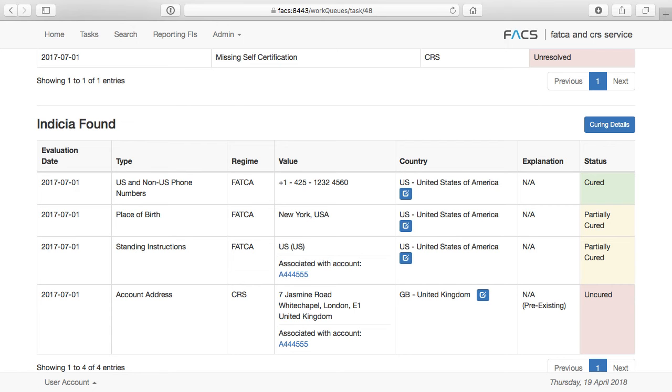Now, in the final column of the indicia found, all the other columns indicate what the indicia is, what type, the value, and so on. The final column is the status column, and that indicates if the indicia is being cured or not. Now, once indicia are cured, they no longer pose a problem, okay? But the sort of documentation you need to cure an indicia can be quite varied. In particular for FATCA, where different document combinations are needed to cure different types of indicia.